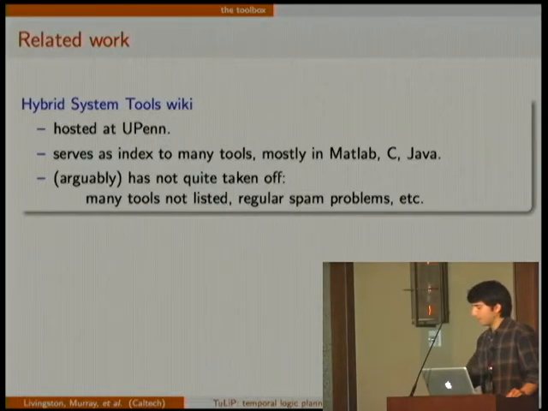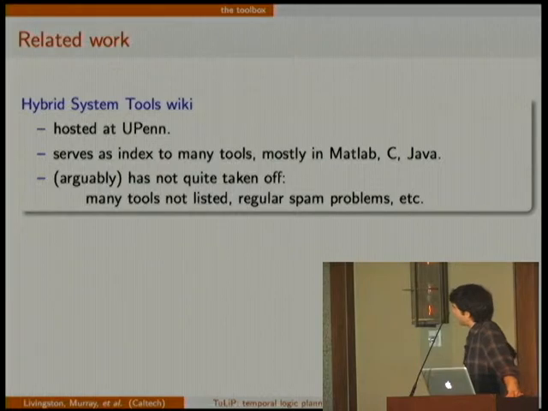So what exists right now? There are two things I'm going to mention. There's really not much more than that. This first thing isn't even a tool. It's actually a wiki, the Hybrid System Tools Wiki, which is an index for various things that would be like TuLiP. It's hosted at UPenn.